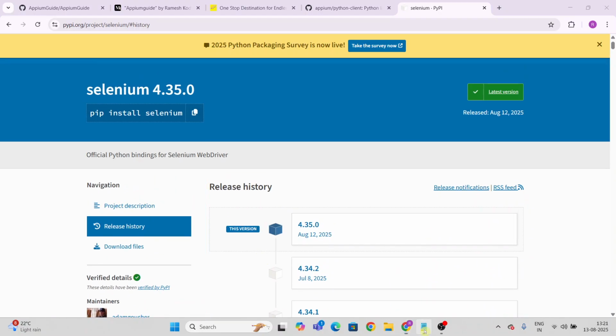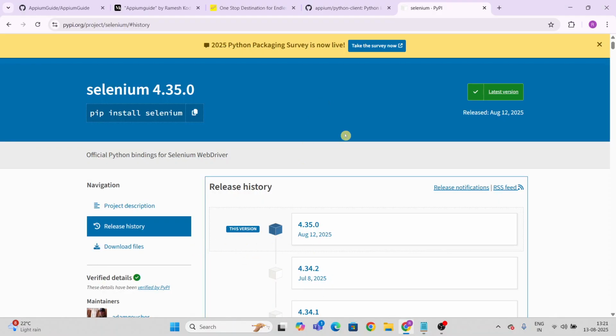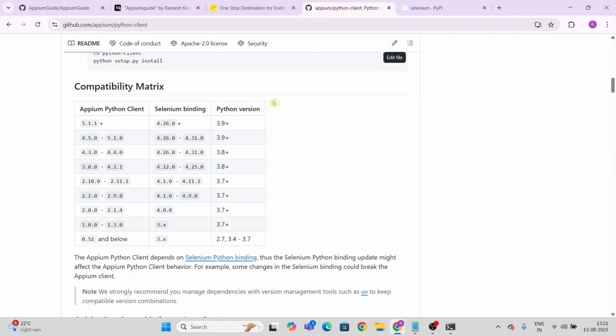So the first case is to install a specific version. I do not want to install the latest version, I want to install a specific version here. And make sure that this version is compatible with the Python installed in our system. So first of all, I'll check which Python version is installed in my system. Python version. So I have installed Python 3.13.6. If you see this compatibility, it requires Python 3.9 plus, so I can install version 4.31 and above here.